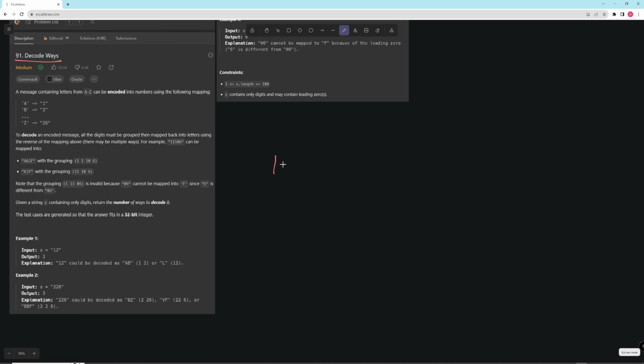For example, when you have 12, you can either decode it like this, A, B, or you could take this whole 12, which is an L. So we can either have AB or an L.